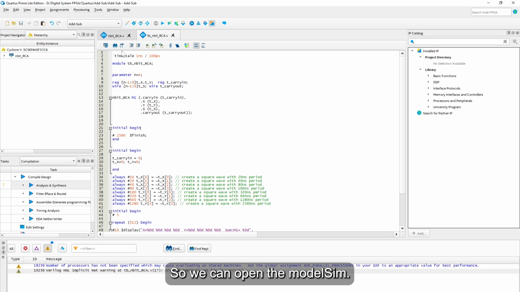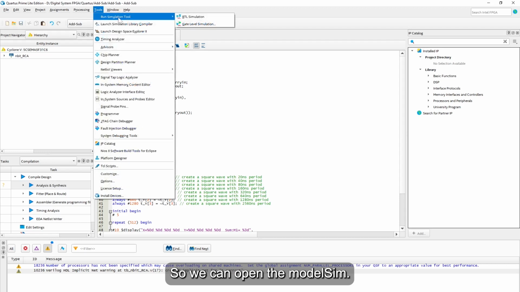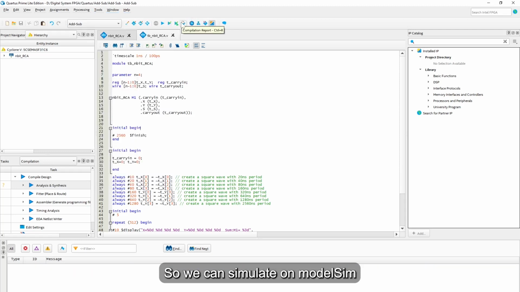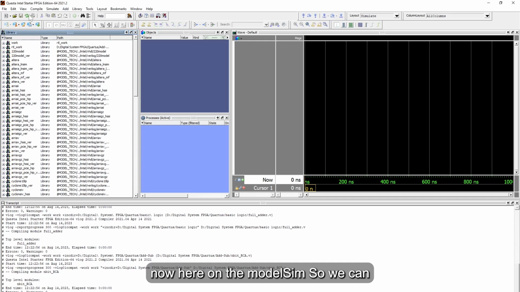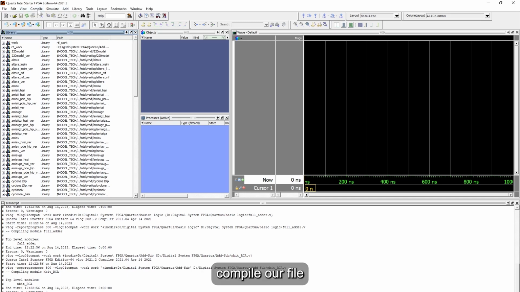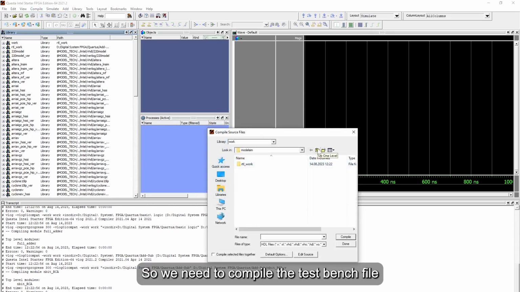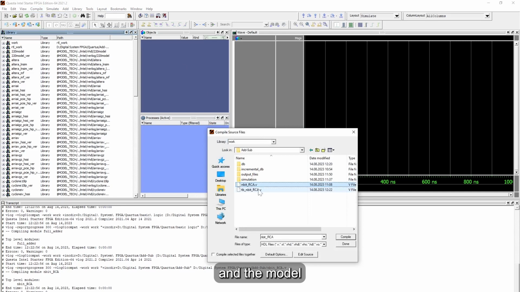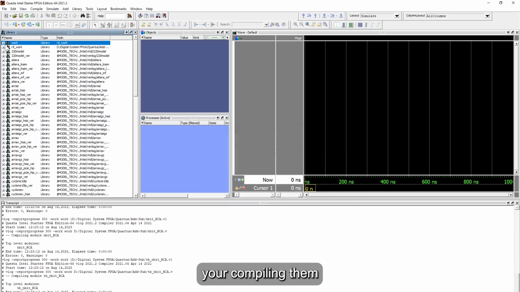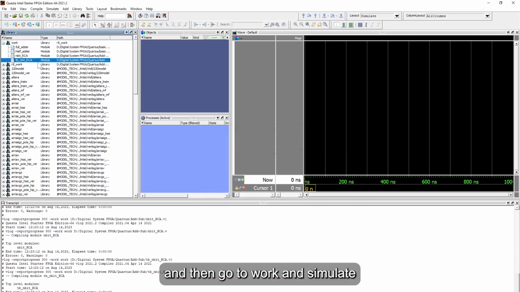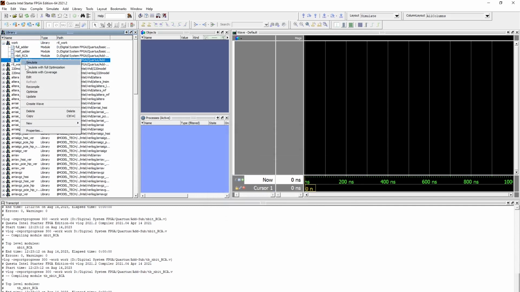So we can go and launch our ModelSim, so we can simulate on the ModelSim. Now we're here on the ModelSim, so we can compile our files. We need to compile the test bench file and the original model. We are compiling them, and then we go to work and simulate the test bench file.